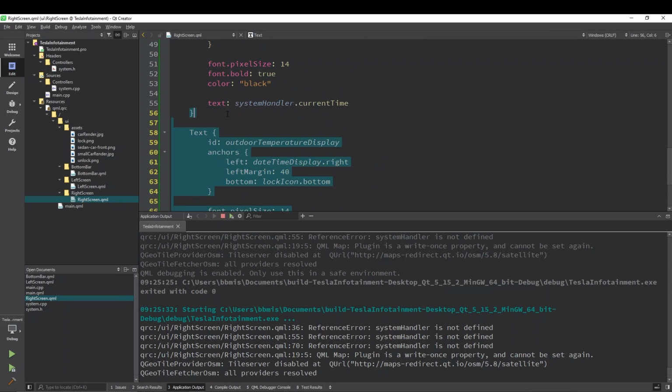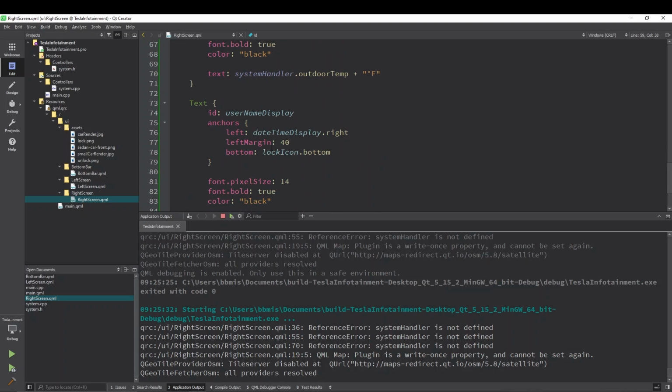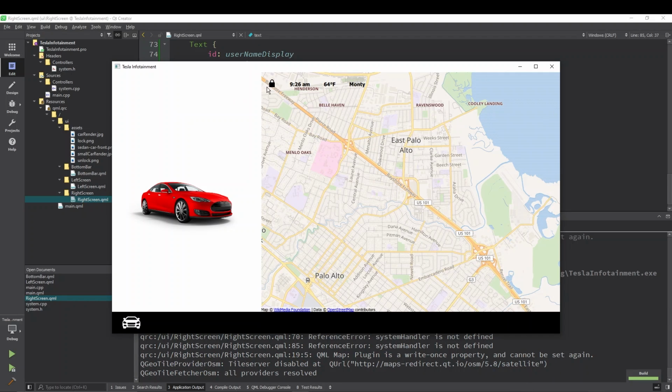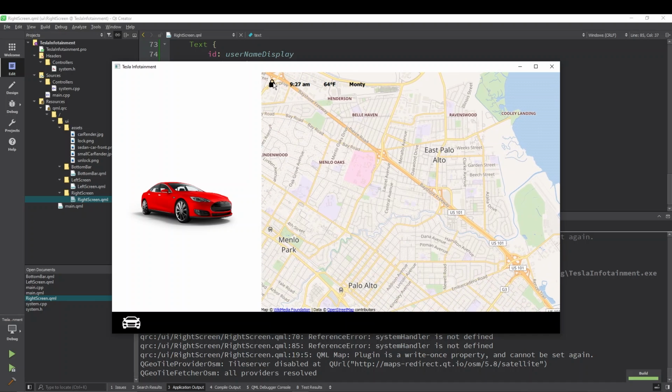So let's copy this again, put it down here, and we'll say username display. The left is going to be anchored to the right of this outdoor temp display. And then all this can remain the same. And this would just be now username. All right, good. So here we see lock icon, date time, temperature, and our username. And it stays no matter how we move the map. And we can lock and unlock the vehicle. And actually you just saw this date time change as well. So that looks pretty good.